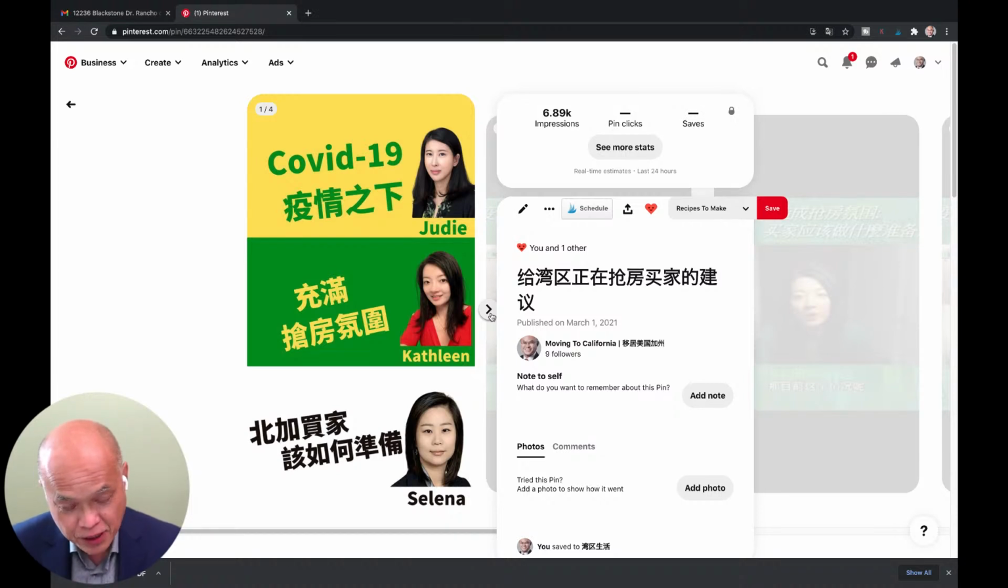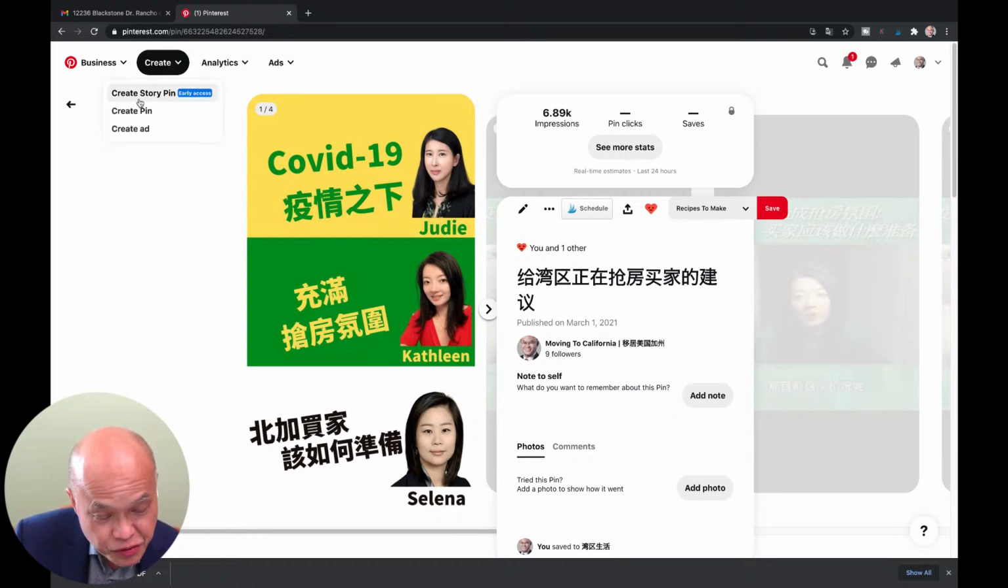We can actually create Pinterest pins. If I click on this icon here where it says create, you see it says create story pin early access. Not everybody can create the story pin, but we can create story pin.